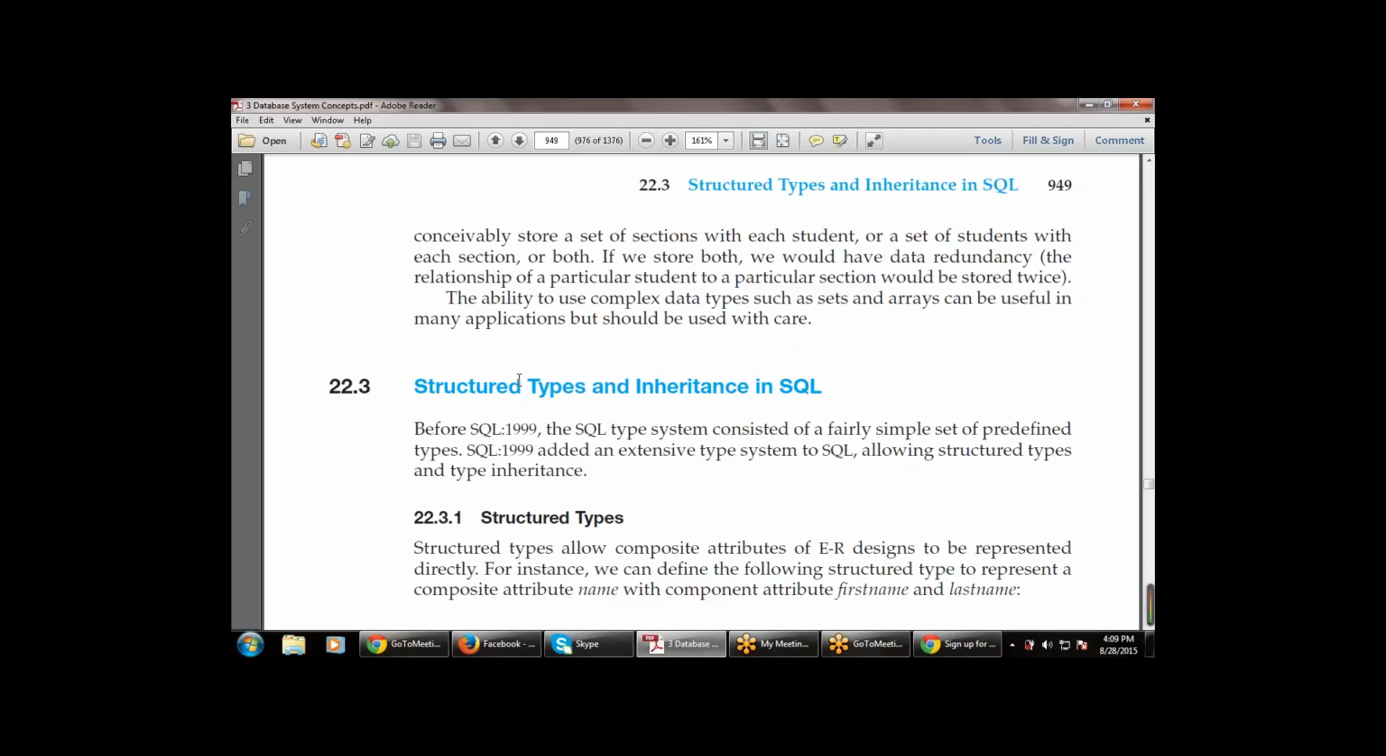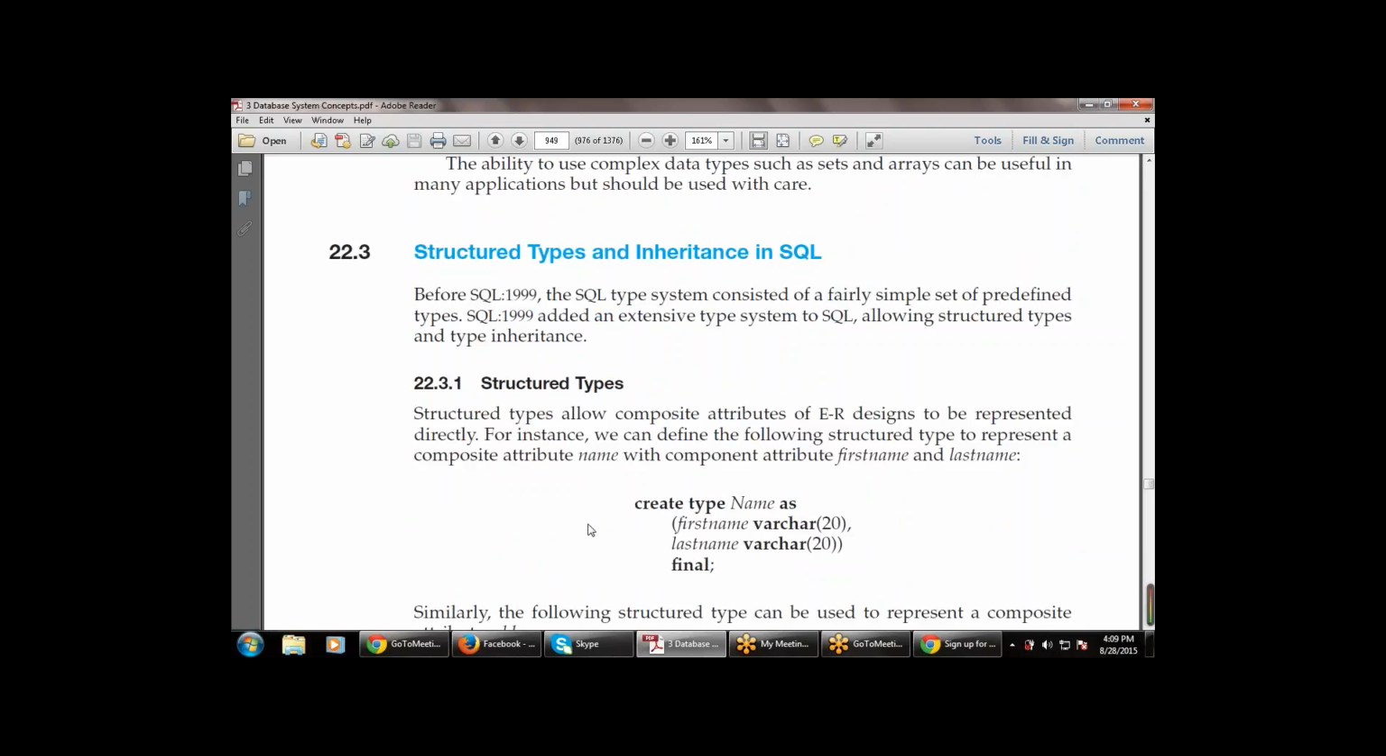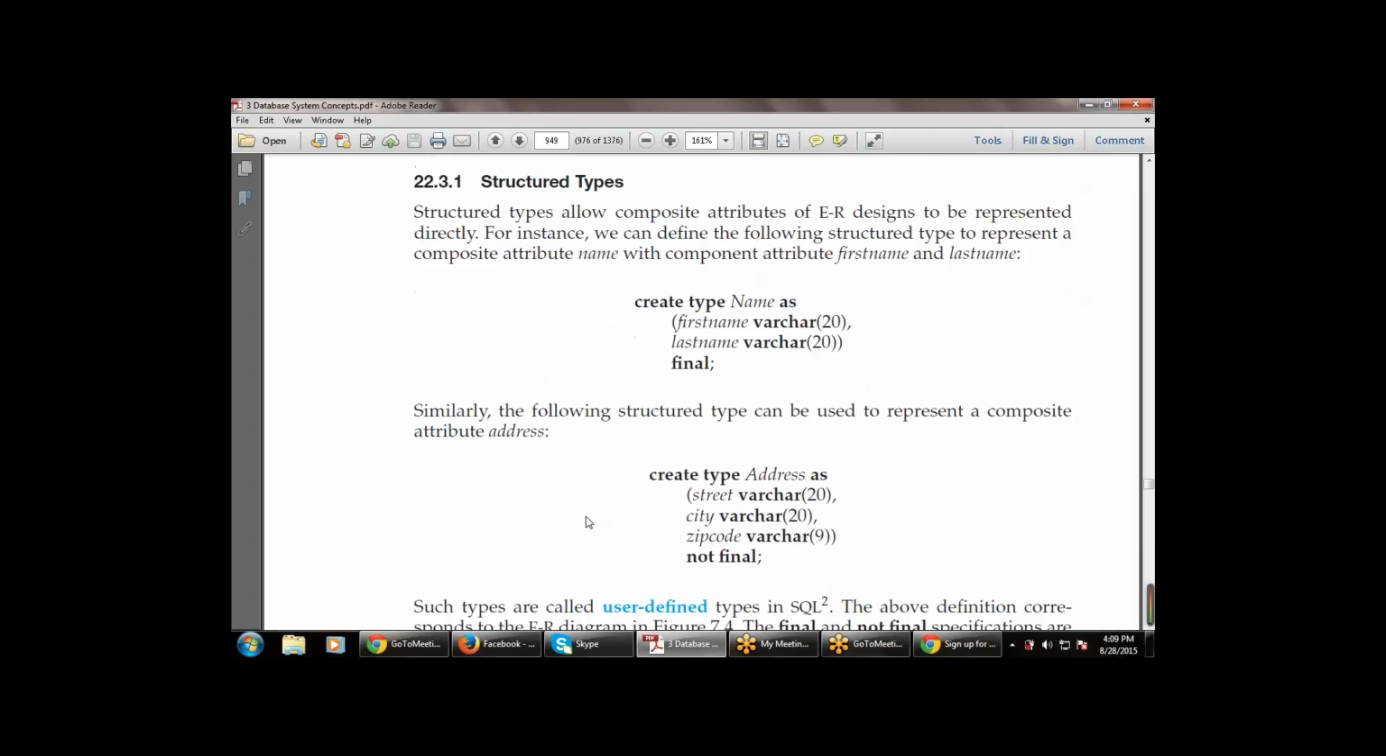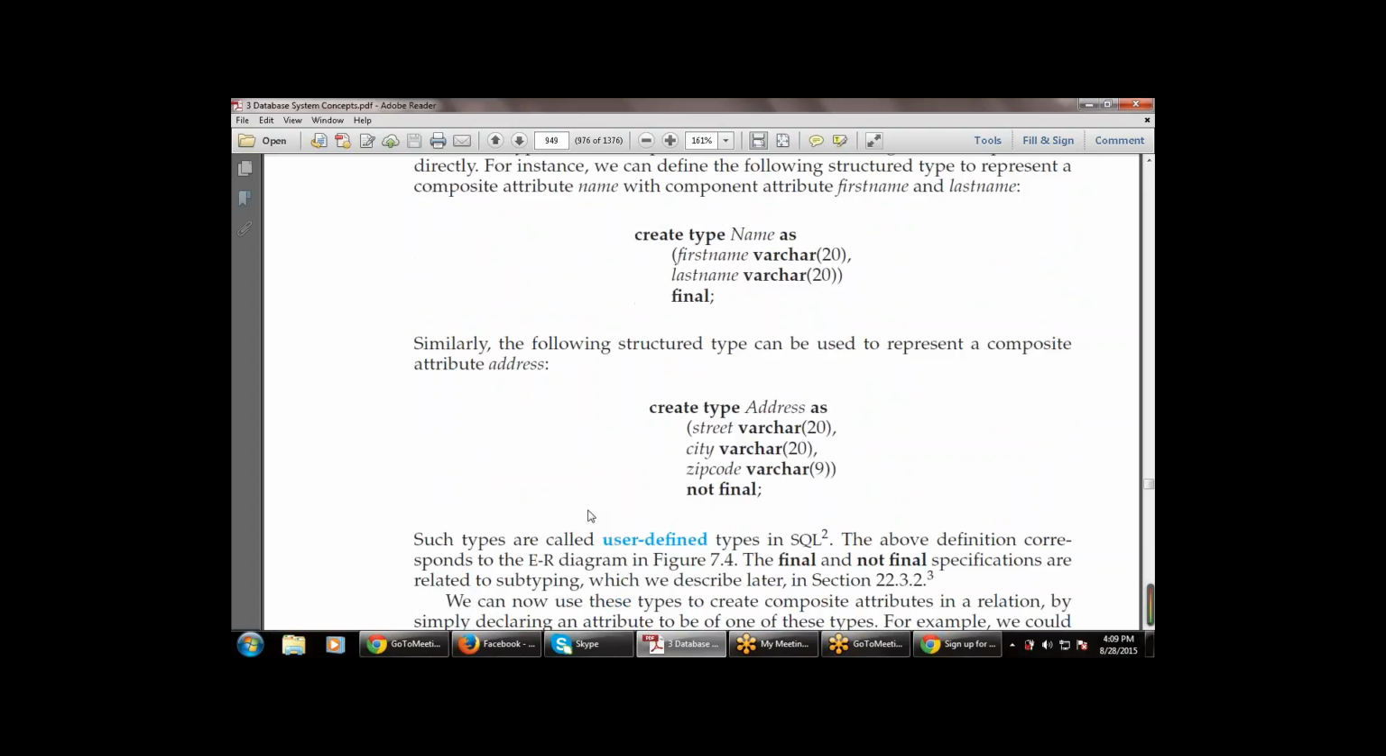First is the structured type, which allows the composite attributes of an E-R design to be represented directly. For example, we can define a structured type to represent a composite attribute name, with component attributes first name and last name. A structured type means that it is divided into two parts, the first name and the last name. We also create the address type, which contains three fields: street, city, and zip code.